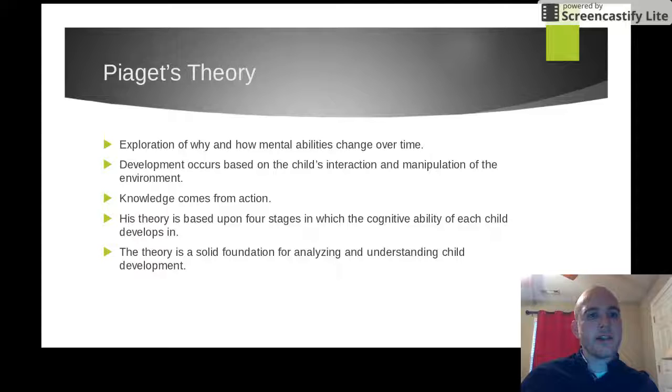His theory is an exploration of why and how mental abilities change over time. Development occurs based on the child's interaction and manipulation of the environment. Knowledge comes from action. His theory is based upon four stages in which the cognitive ability of each child develops. The theory is a solid foundation for analyzing and understanding child development.